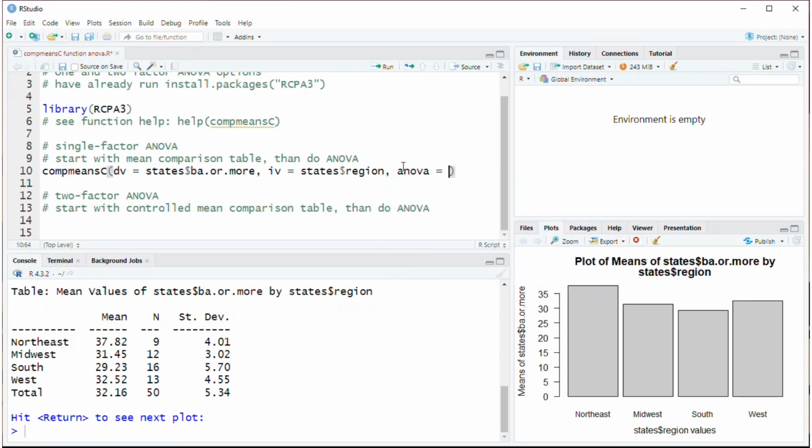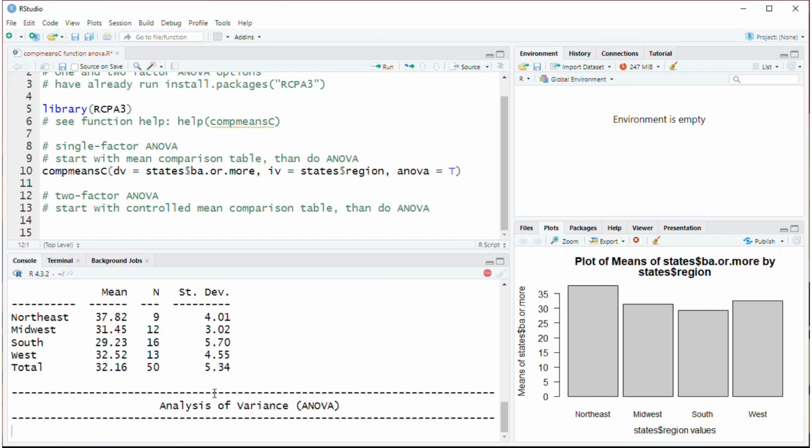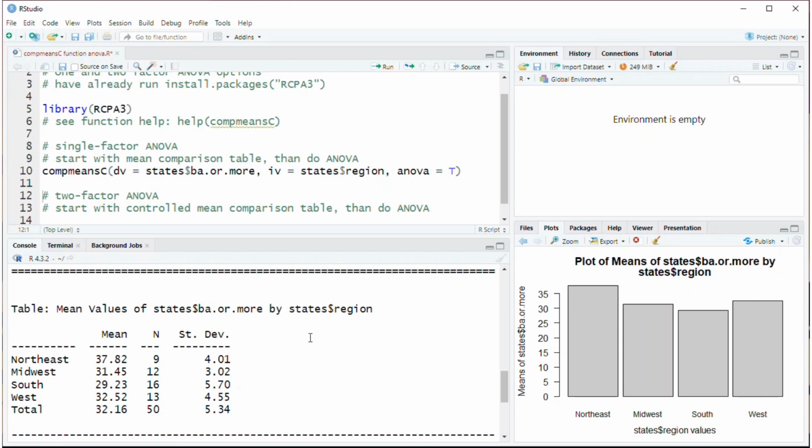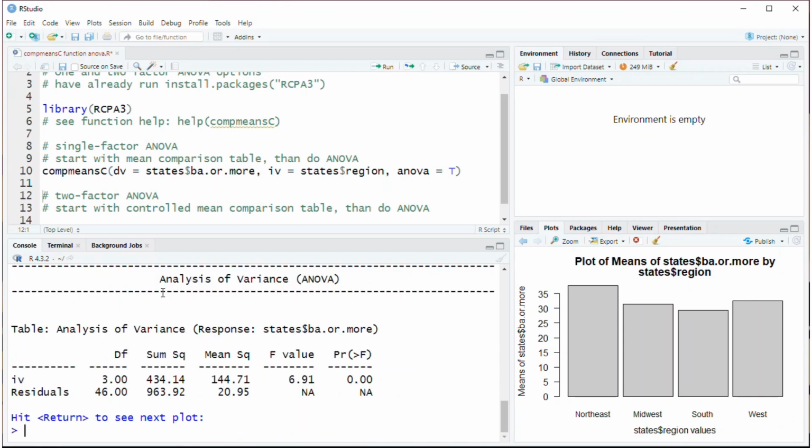The ANOVA argument is an option. By default it's false, and if we want to run it, we set it equal to true. And then in the results, we have our mean comparison table, descriptive statistics, and then the analysis of variance. So we can see from the results that the statistic is 6.91, and the probability is lower than 0.05.